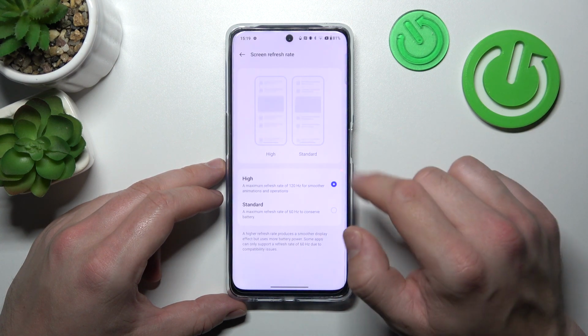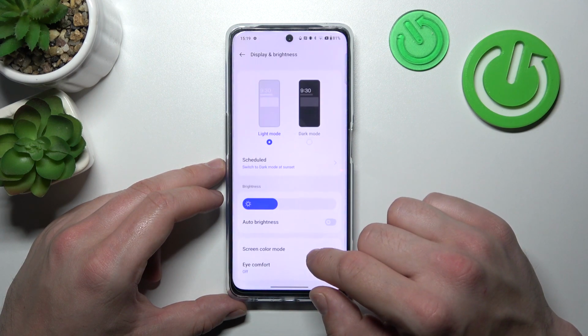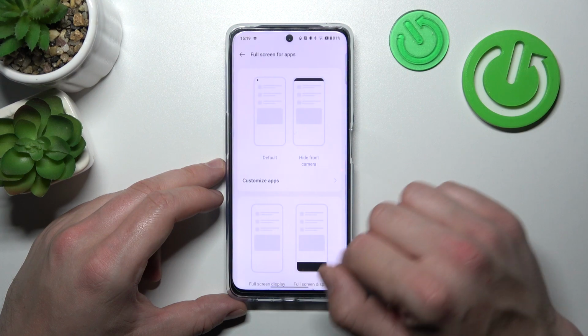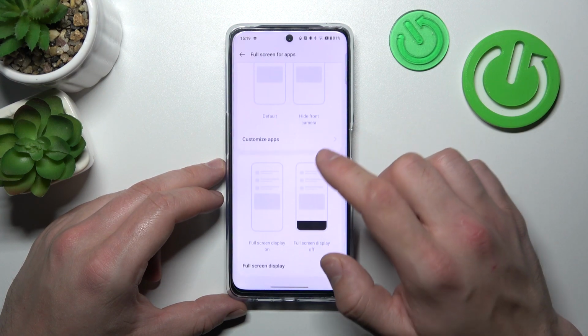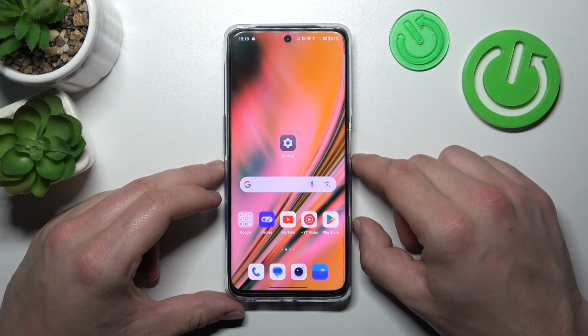change screen refresh rate between high and standard, and in the end, you can hide notch in apps and enable full screen mode for apps. And that's it for display settings.